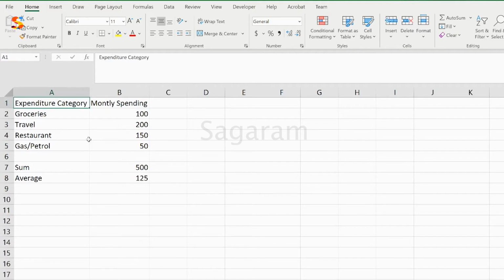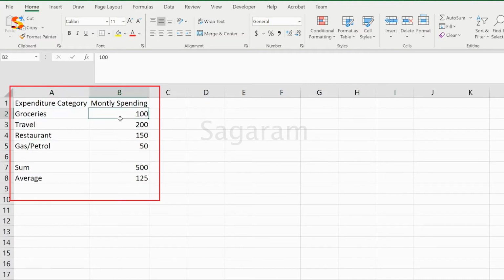In this video, we look at how to convert your data into a simple chart and apply it or embed it in your Excel workbook. So for today's video, we have our example from our math functions where we have the expenditure category and the monthly spending. Say you want to look at this data on a graph, how would you do so?